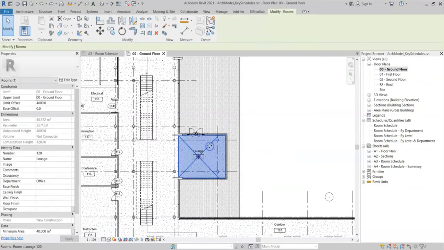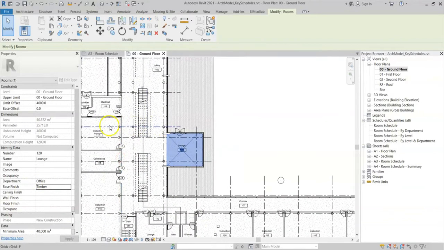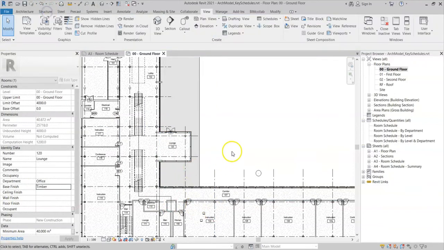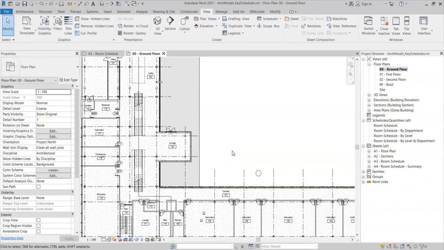Now I can select each room individually and type in the information in here. So say timber as an example. However, that would mean I would have to go and select every single room and do it like this manually. Just undo that. The other alternative is that I can complete stuff using a schedule.